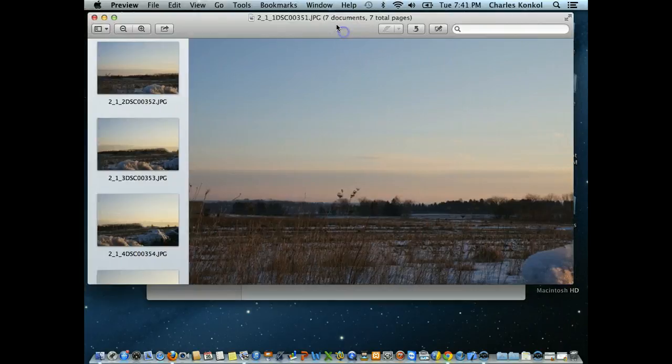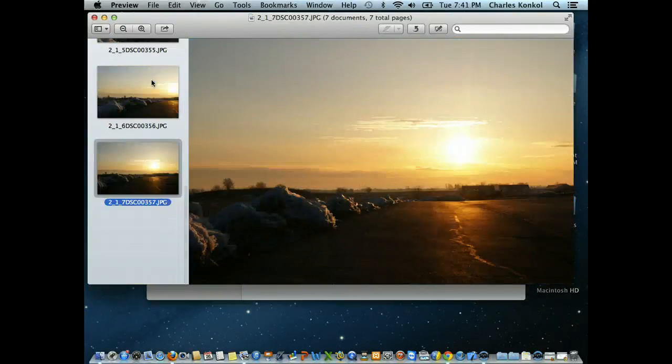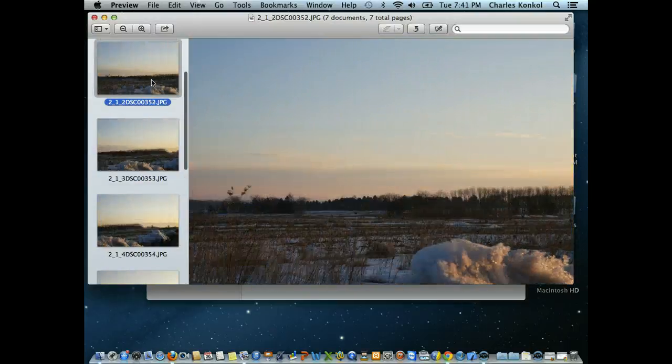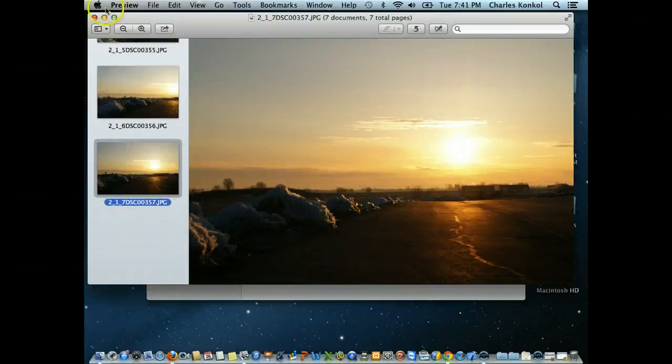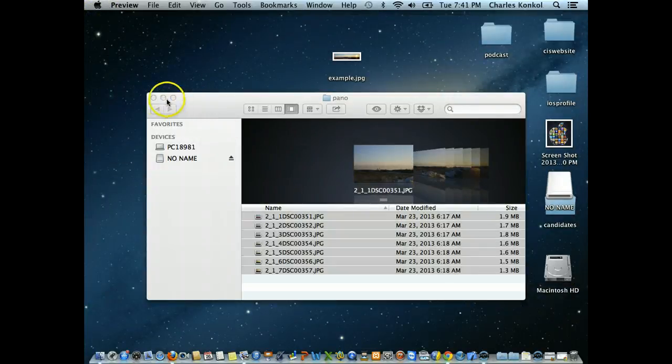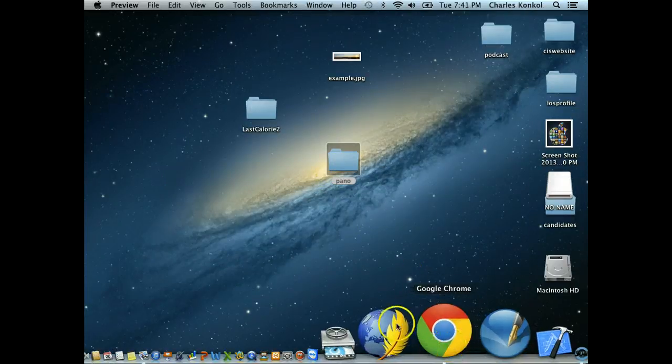Okay, so this is going to be something like yours. We've got 7 photos from left to right. Something like everybody has in here, right? Left to right photos. So just make sure, the trick is, you have one folder with all your panoramic images in it, nothing else in the folder.